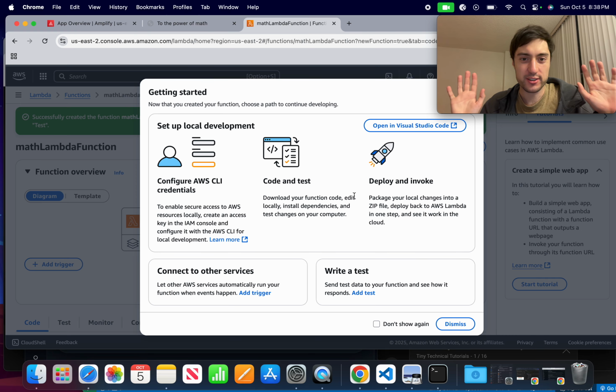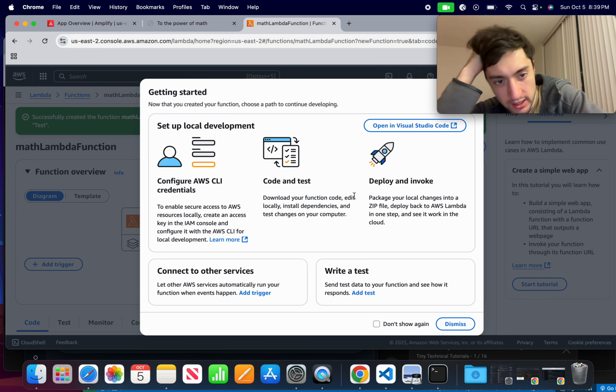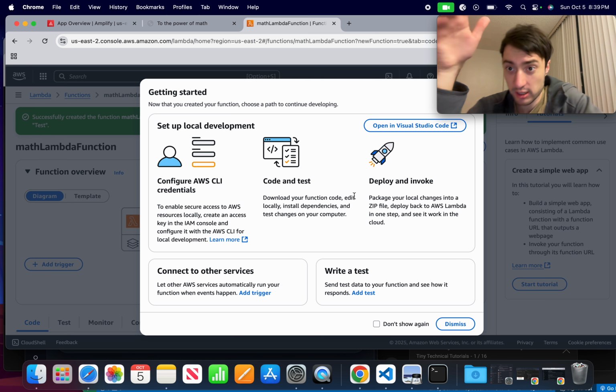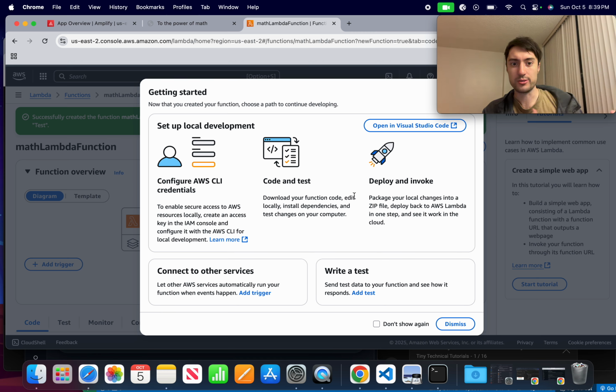Now that you've created your function, choose a path to continue developing. Configure Amazon command line interface credentials. Okay, so we could do that. I think I already actually did that. I mentioned at the beginning of this video, I was watching a whole bunch of tutorials, and when I was creating my AWS account, I remember setting up the CLI. I already did that. But I don't think this is the path we want to go down right now.